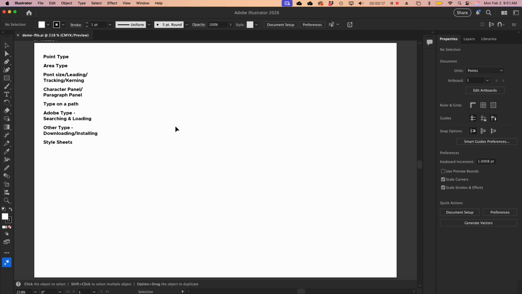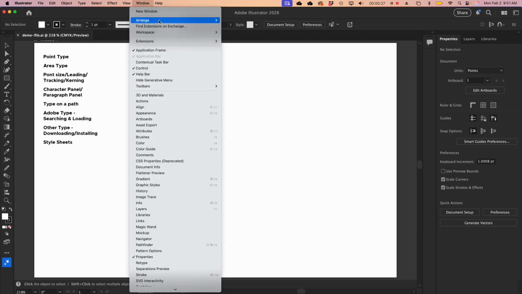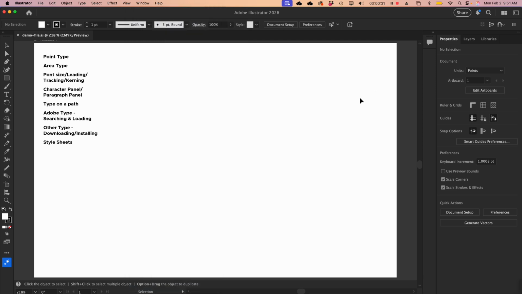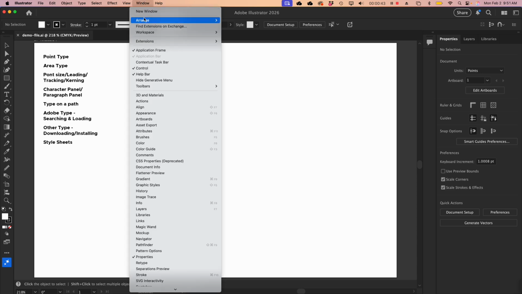All right. So, just to review real fast, the workspace I have up is just the Essentials workspace, because I'm going to add some panels to this. What I've added to it already is a control bar. I like having the control bar here along the top. So, Window, I added the control bar.